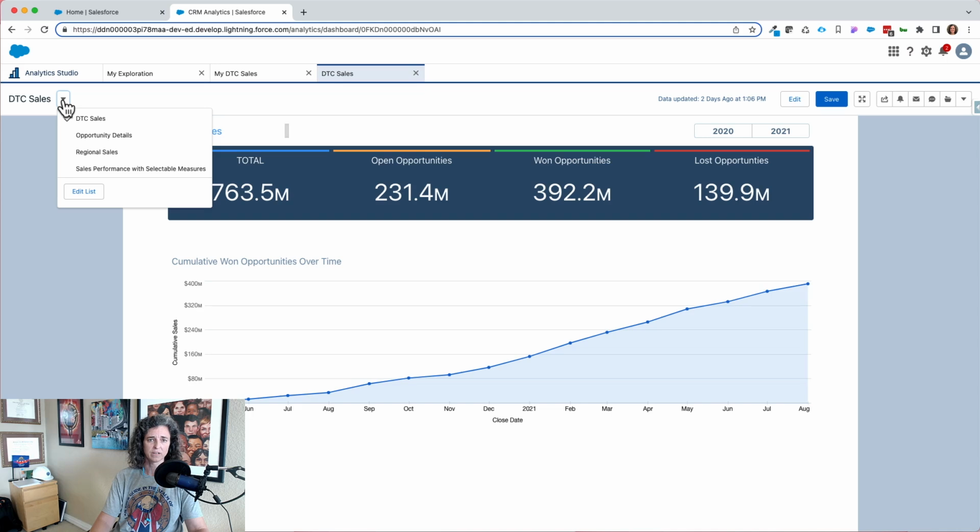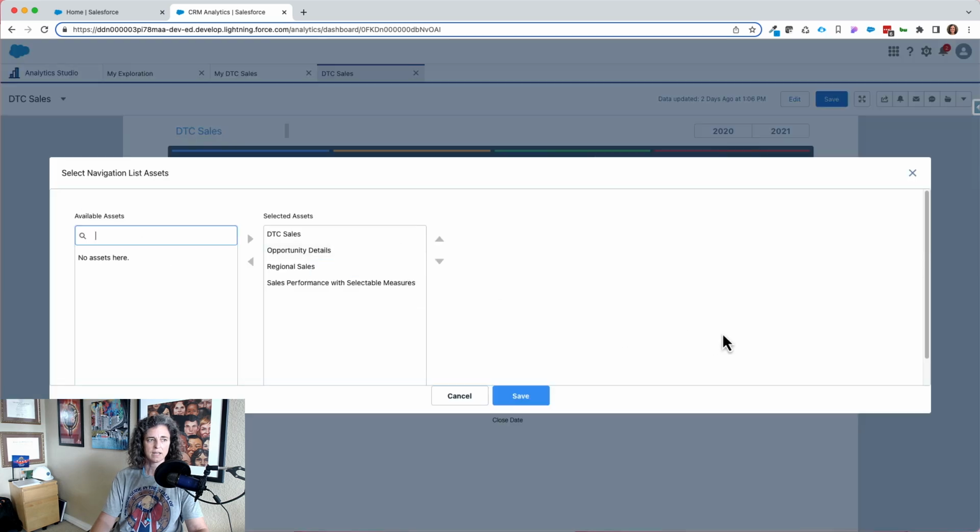Editing, moving it into full screen presentation mode, etc. But one of the things you can do is edit this list right here and determine what other dashboards are visible and in what order. So I'm going to click Edit List. And now we've got a list of both available assets and selected assets. And so we can change out the order of these things.